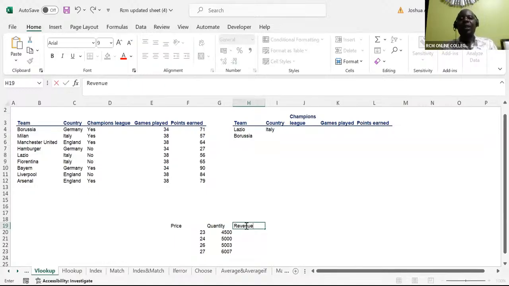Revenue. So is there somebody who can tell me the formula for getting revenue? What do you think shall I do to get revenue here? Somebody who is able to remember their management accounting, their quantitative techniques. To get revenue, we normally take price times quantity. Price times quantity. And this is exactly what I shall do here.